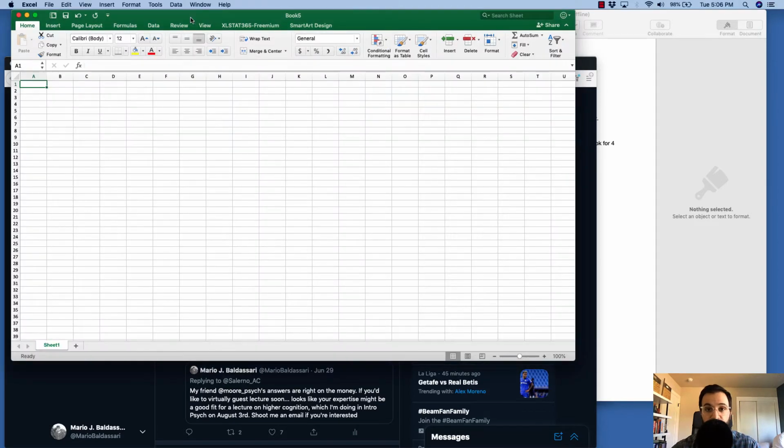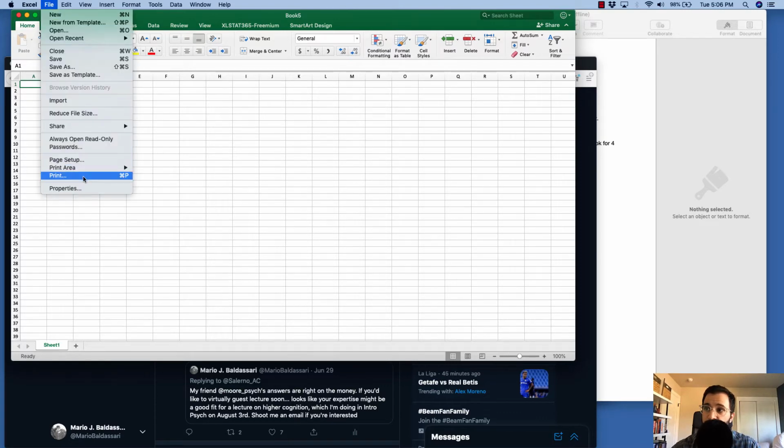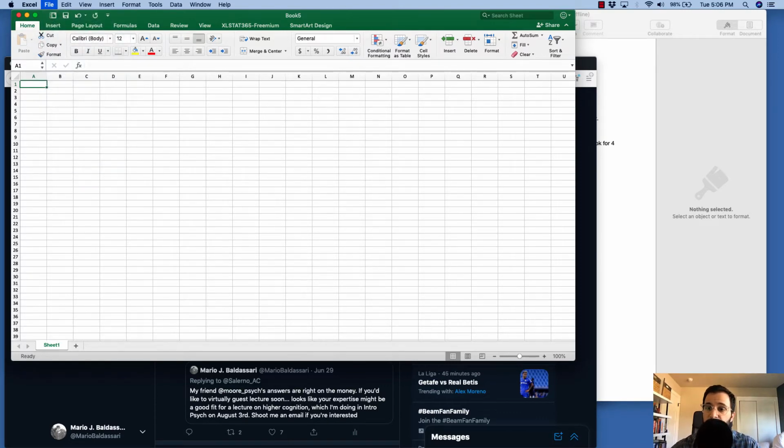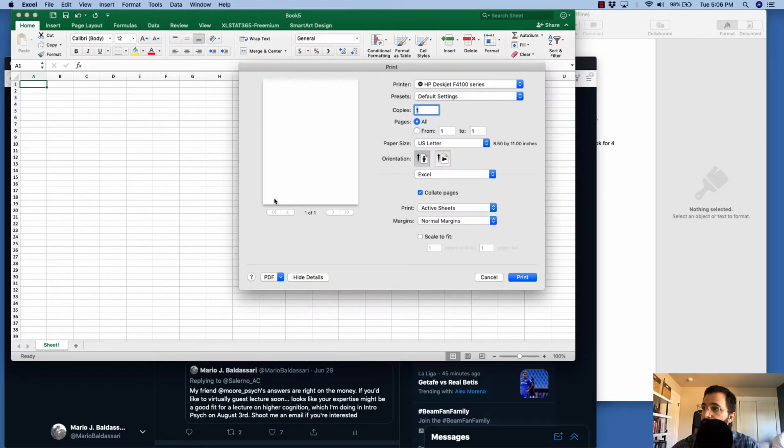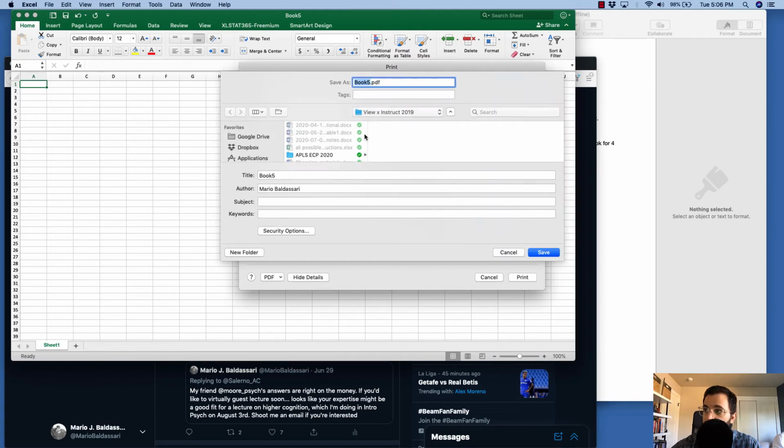So it works really well from all the Microsoft suite of programs. You just go to File and Print like you normally would. And when the dialog box pops up, there's a little PDF option in the bottom corner. So you click this and you can save it as a PDF. And then it'll ask you where to save. You can put it wherever you want. You can name it whatever you want. And you've turned whatever you were just working on into a PDF.